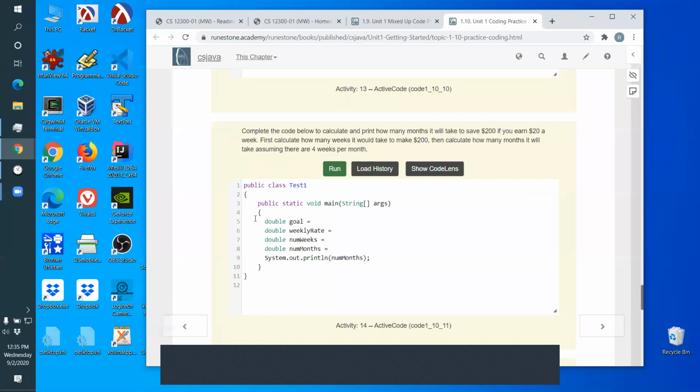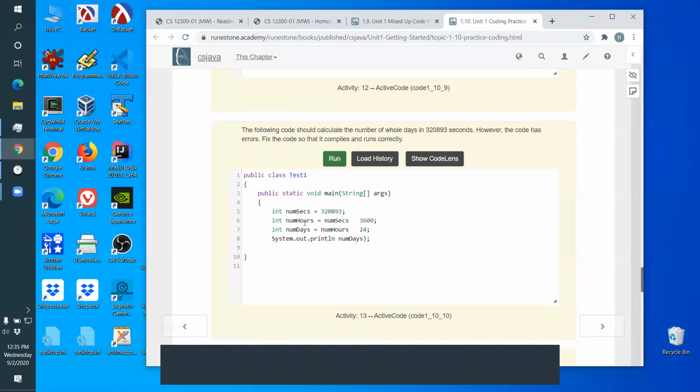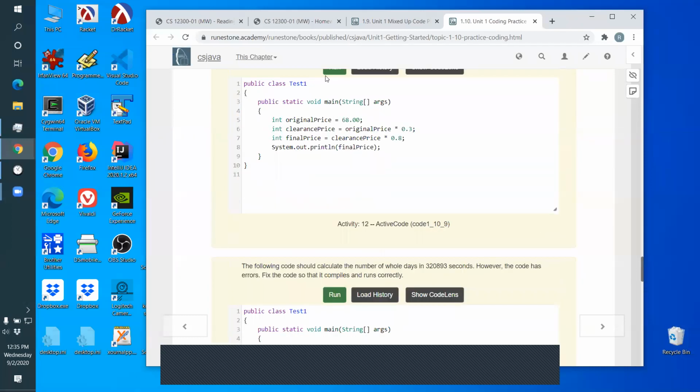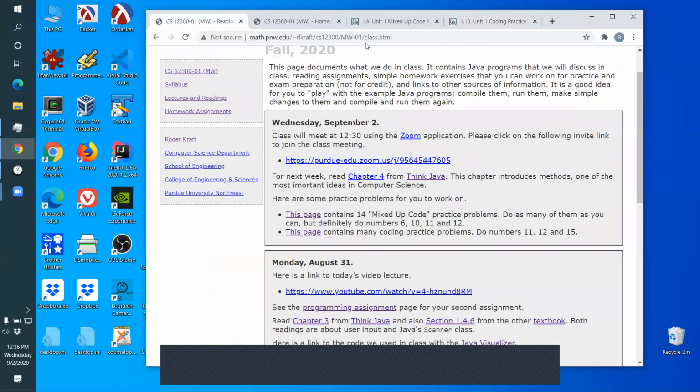Here you just have to finish this code. You have to put in things to finish it. Some you have to find the errors in the code. Okay, so do those as practice problems. I link to the pages that have the problems on them, and I tell you which ones I think you should at least do.